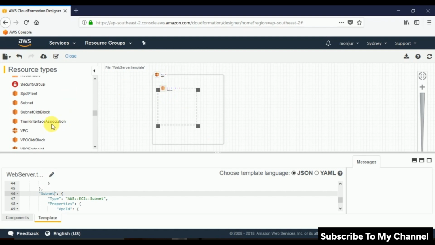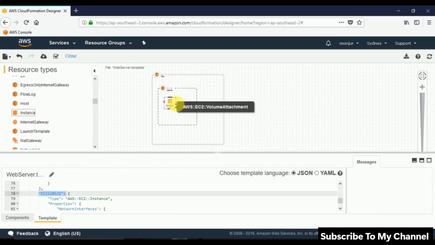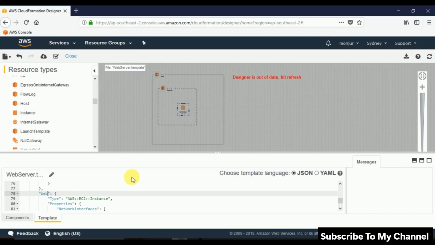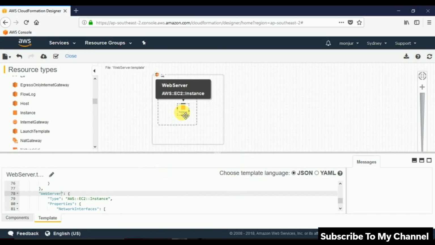I'm going to keep an instance here, a virtual server. From the left pane, drag and drop. This is the instance. So the instance is selected here. I want to change its name to web server. Of course, I need to refresh, as we have seen before. So this is the web server.